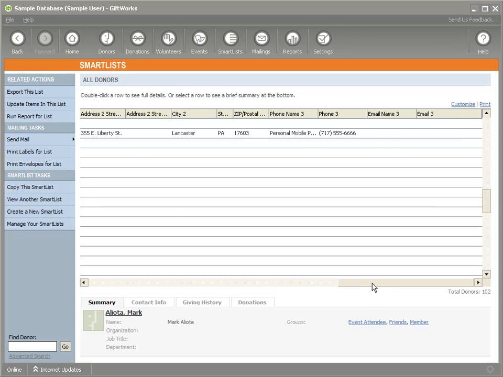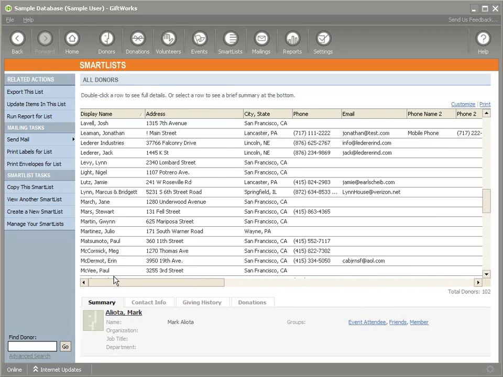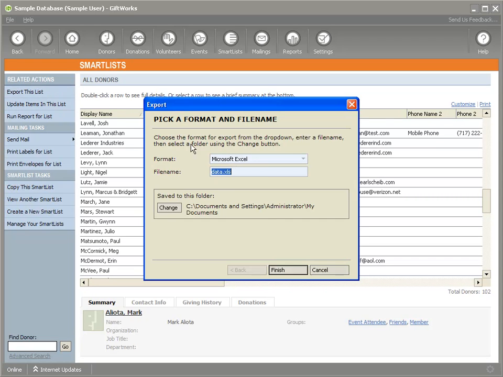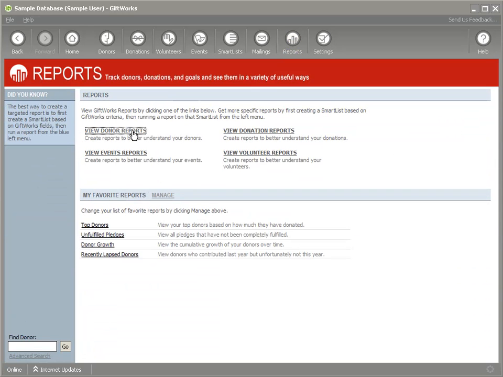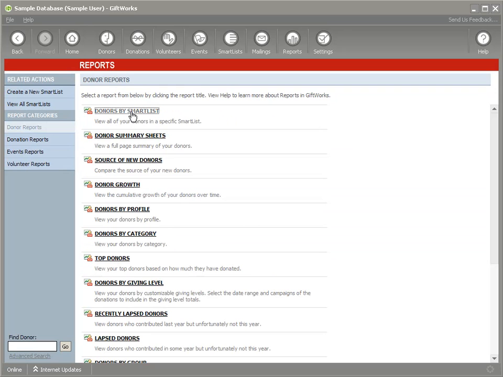So that's the power in this, is that basically this information is now available to list for an individual on the smart list and donor reports. So if I export this information, I can export this to an Excel or to a CSV file. And when I do that, that information will be in that Excel file. Let me show you the report. The same information is available, so I do a donor by smart list report.